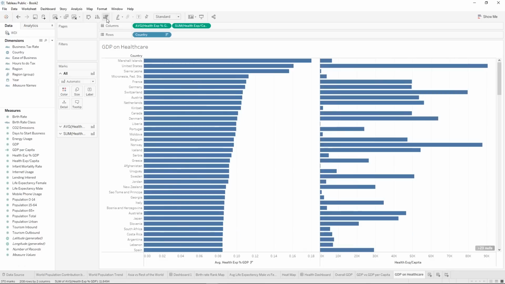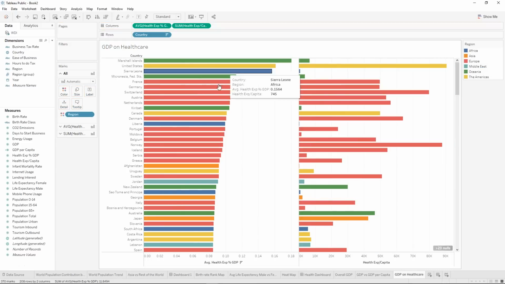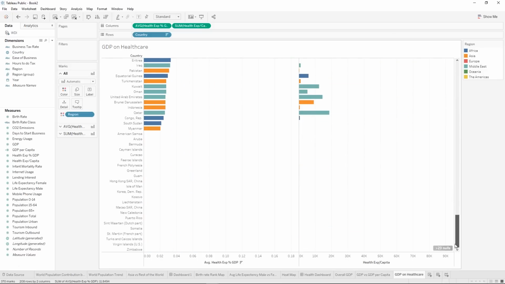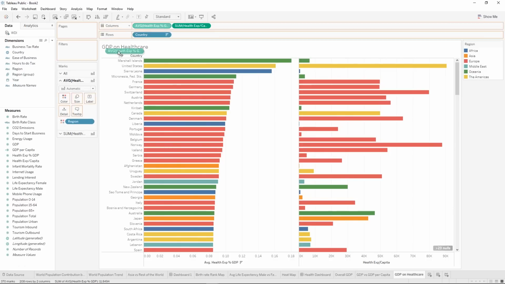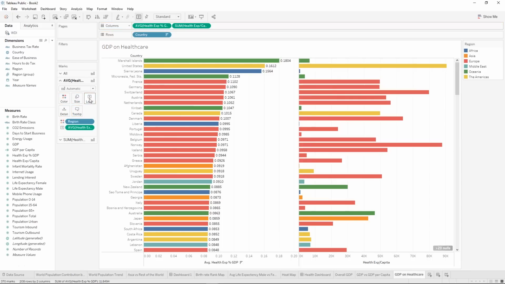Click at the top and click sort, and it's sorting by this first one. And you can see which countries spend the most of their GDP on health. We can again bring region onto color so we can see the different regions highlighted. And let's bring on labels. So for our different marks cards, we're going to want to control click this and drag it onto the labels.